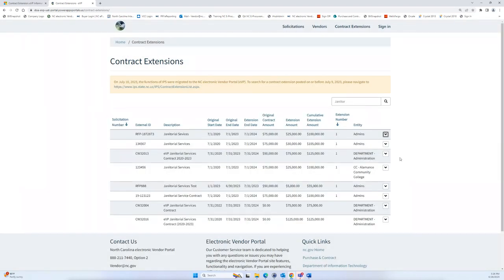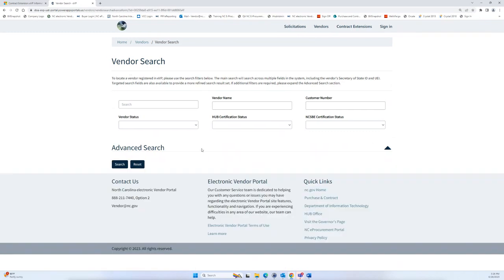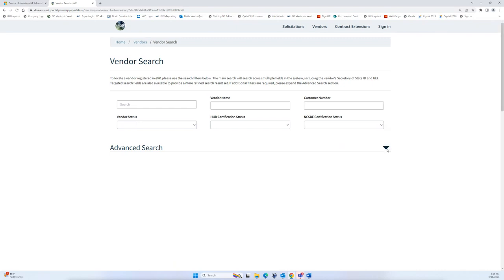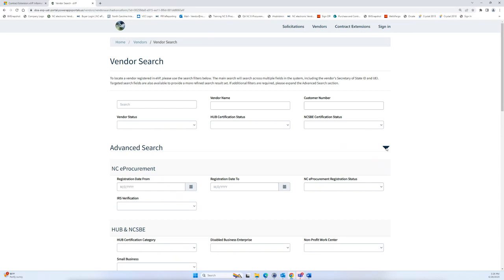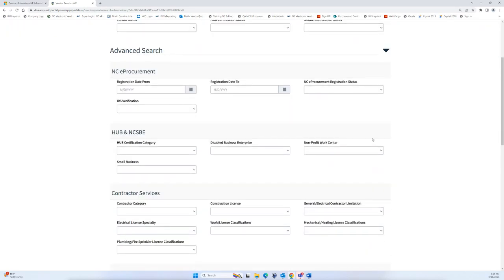Next, I'm going to move on to our public vendor search part of this webinar. From our top menu up here, we can click on vendors, and it'll come up with our public vendor search. There are 6 filters available initially, but we do have a bunch more. You can click this advanced search triangle right here, and that will reveal the rest of our filters.